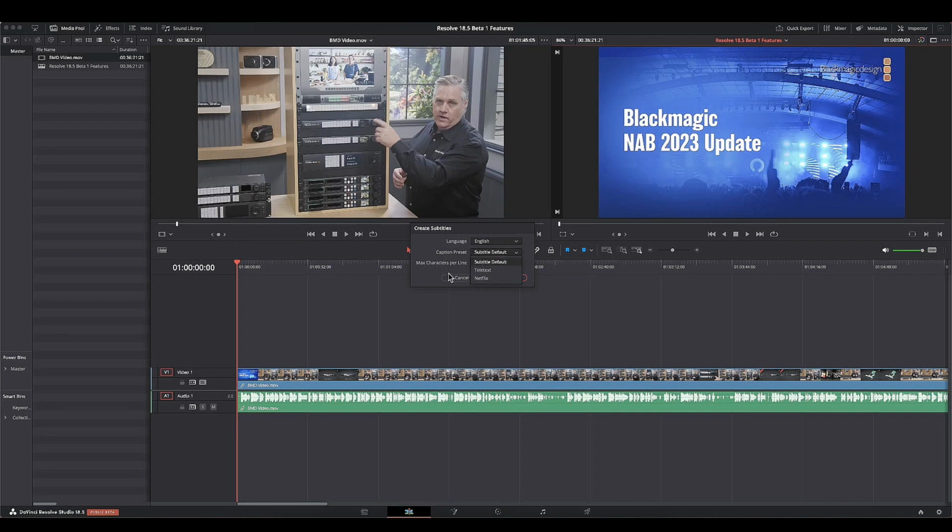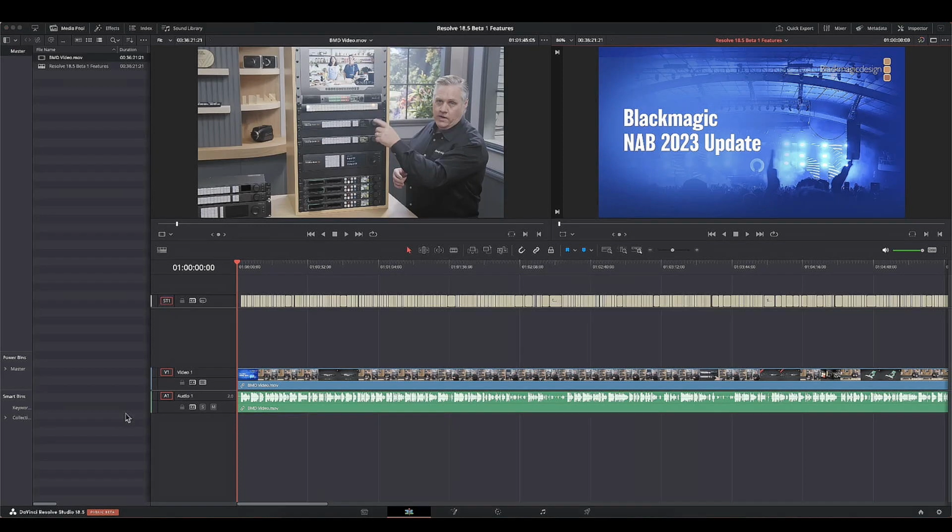We can set a caption preset. We have teletext, Netflix, and subtitle default. I'm just going to take subtitle default. We have max characters per line. We can set that value right there if we want, but I'll take the default of 42 and I'll say go ahead and create. Now, just like doing the transcription, this is going to take a little while, so we'll come back when it's done. And we're done.